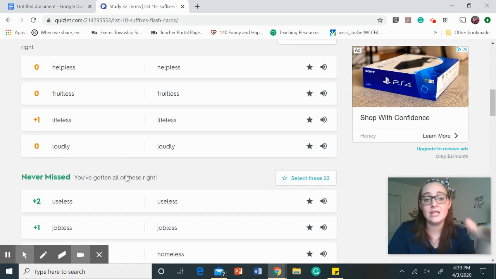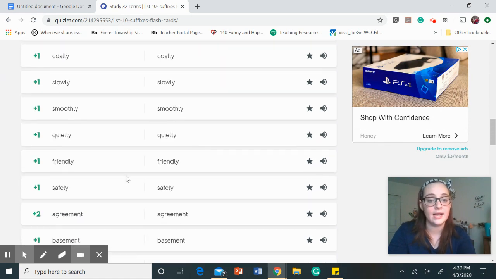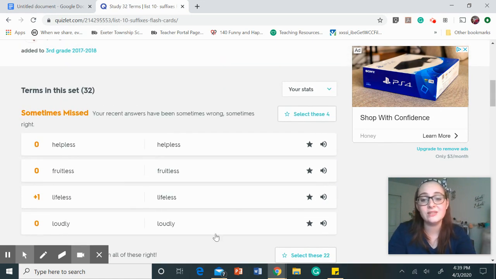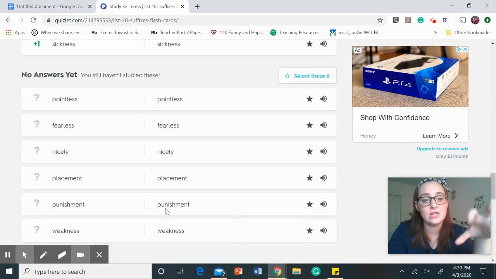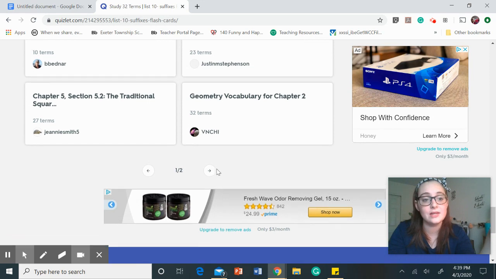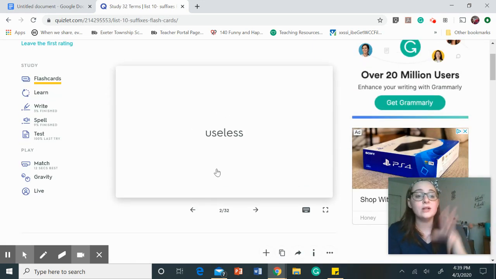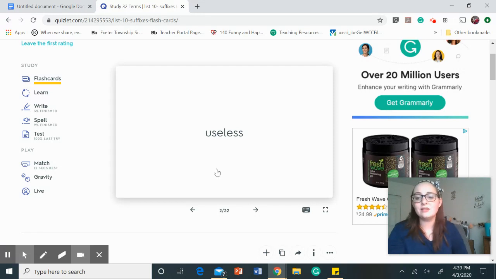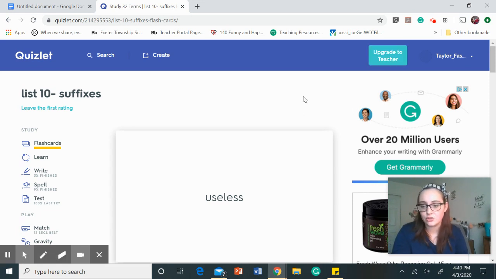Like I said, here it also tells you the words that you've got really down, you've got it. These are the ones that you sometimes mess up, sometimes don't. And then here are the ones that you haven't studied yet. So those are ways to make sure that you study the correct ones. So once again, I'm not 100% sure it might look slightly different on a student account. I am on a teacher account right now. I tried to log in as a student, so it should look similar to this.